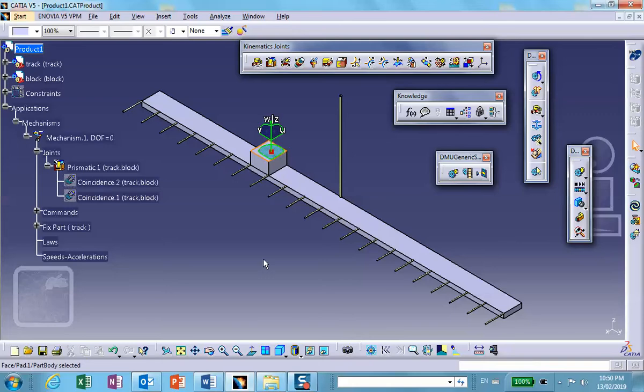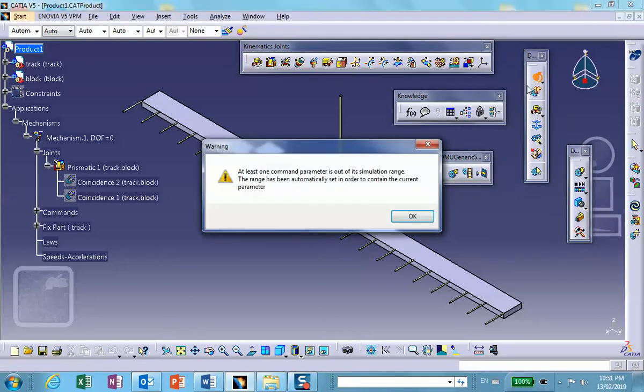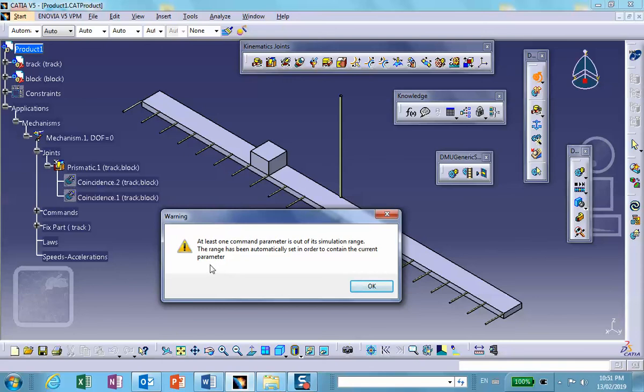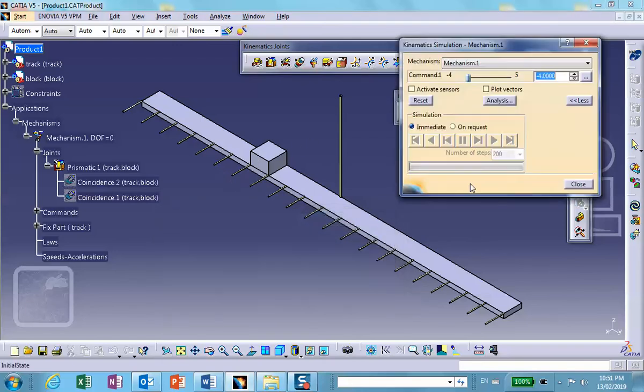So now, remember, the range for the joint was -2 to 5. When I click on simulation with command, this dialog box, which was the warning box, pops up. It says that, look, you told me that the range of motion is -2 to 5. However, your block is now sitting at a location which is outside of range. So Catia is automatically going to change the range so that it covers where it's sitting right now. So it's going to go probably from -4 to 5. And we say, okay, notice that it did go from -4 to 5.